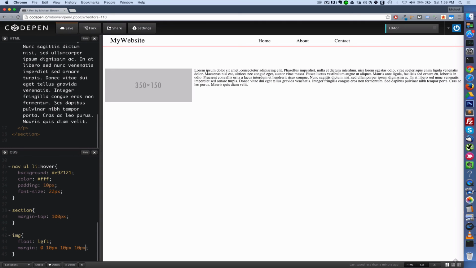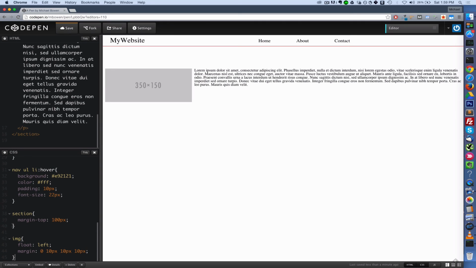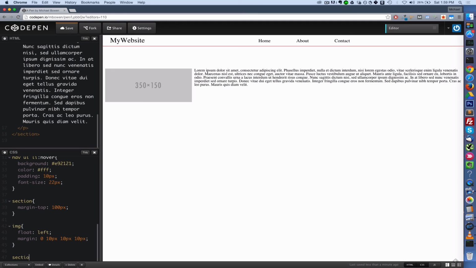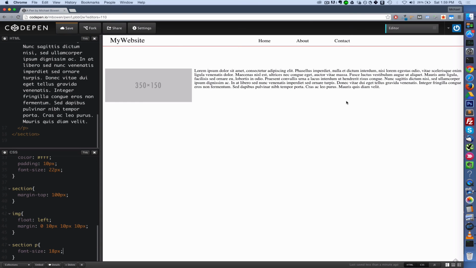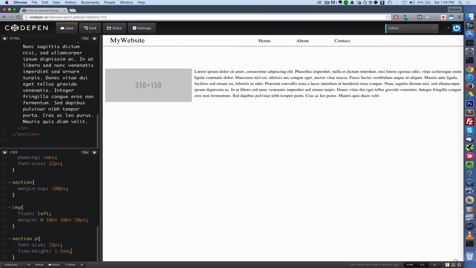Okay, now let's fix the paragraph to make the font size a little bit bigger. So section P. And we're going to make the font size 18, which is a pretty good font size for reading on a full screen browser. But also to help reading, we want to increase the line height to about 1.5 ems. That looks pretty good.